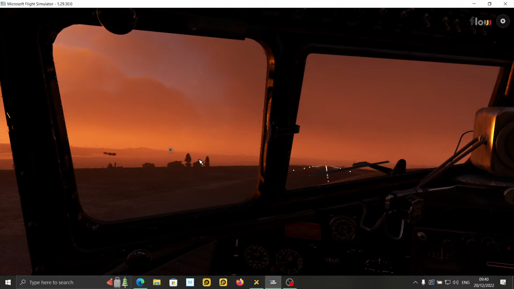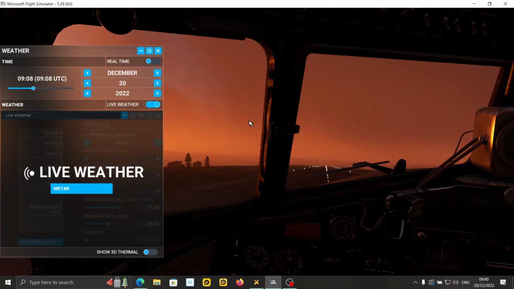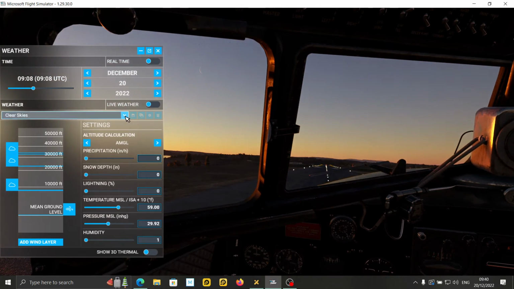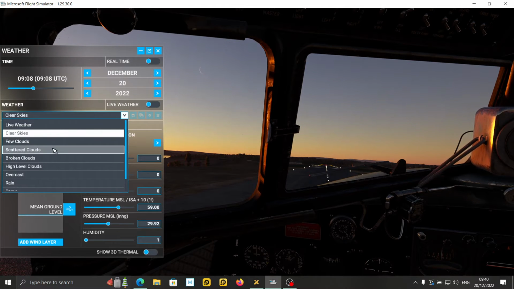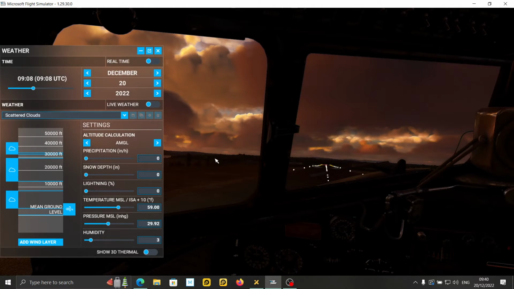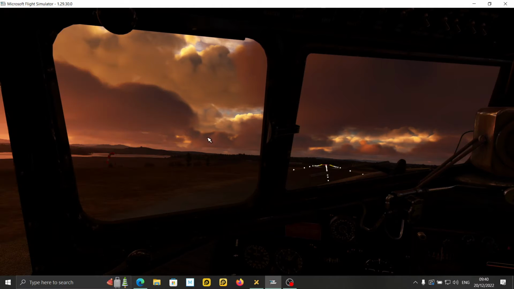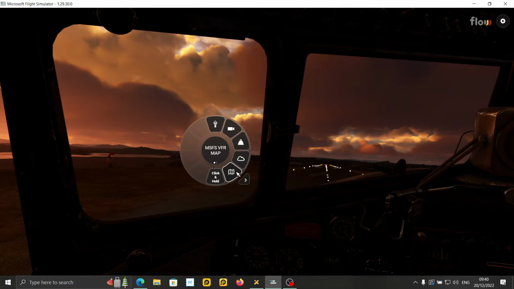If you have your mouse next to you, weather, you can change that. I've got live weather on. It's terrible weather at the moment. I think I'm in Ireland just to test this video. The scattered clouds, it's slightly better, isn't it? Press the tab button again.